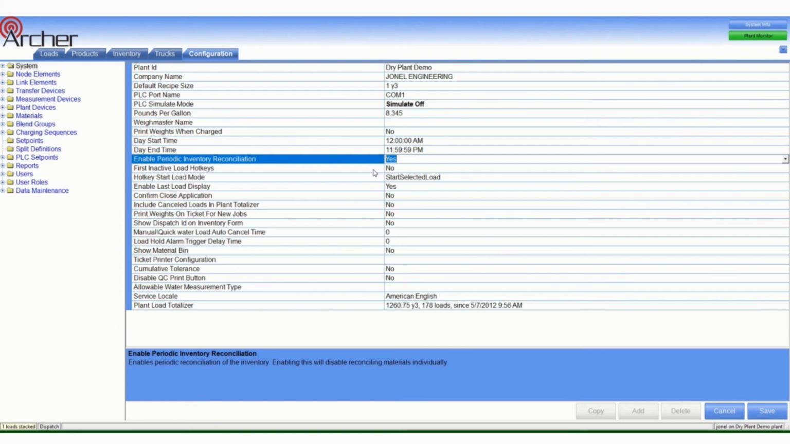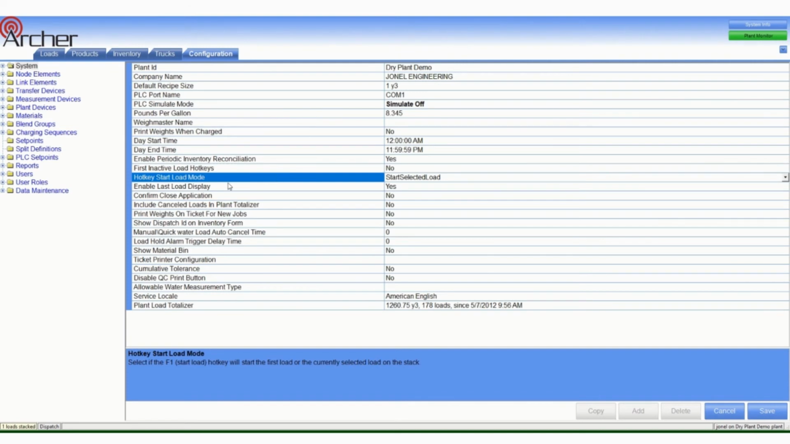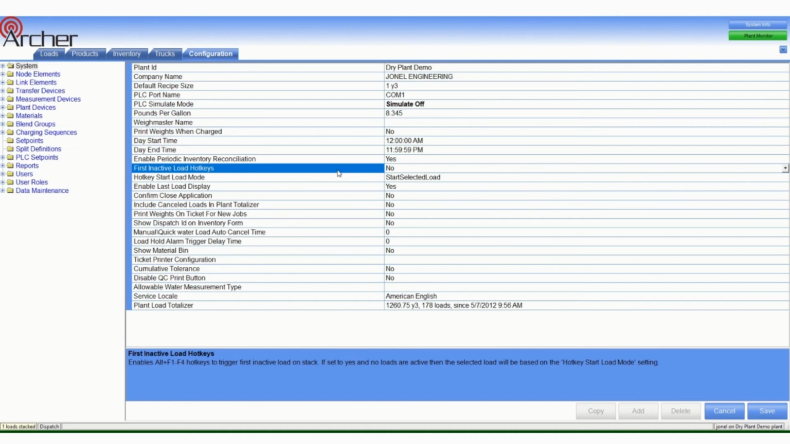Hotkeys can be controlled by the first inactive load hotkeys setting, which may be set to yes or no and disabled. When enabled, a key combination, such as Alt F1, can be used to trigger the first inactive load in the stack. If your system is set up for multiple plants, alleys, or mixes, the key combinations Alt F2, Alt F3, and Alt F4 will also be available to trigger their respective loads.